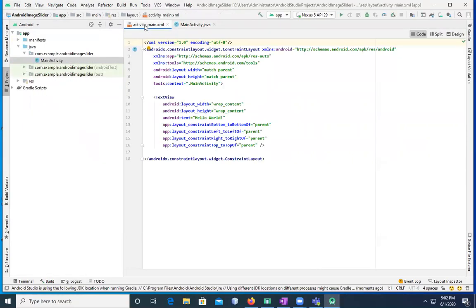We have the activity main file here. First of all, we are going to modify the activity main file. Wait a sec, let me get it another way.